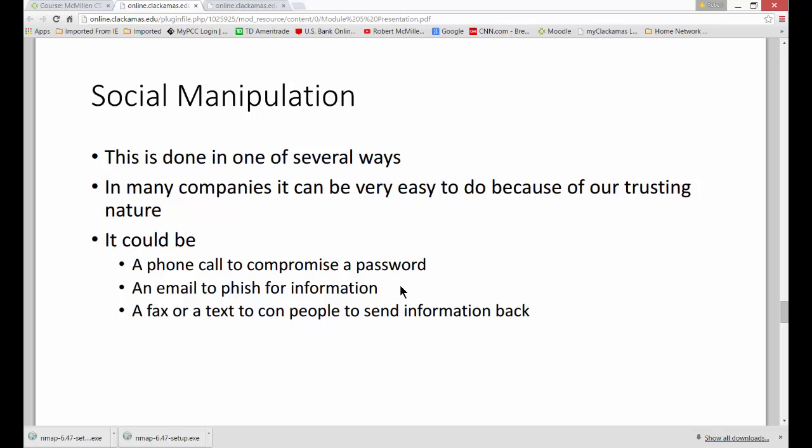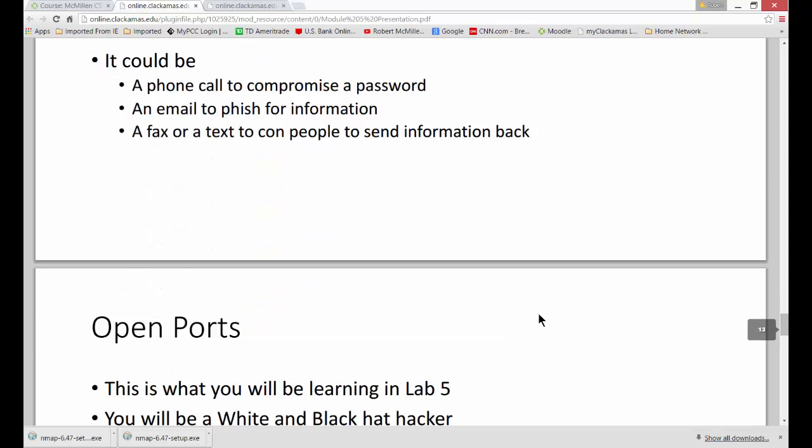They can also send an email to fish for information, and this will fool the person into clicking on an icon or something like that, which will compromise their computer and send it back to the hacker so they can take control of it. It could also be a fax or a text to con people to send information back as well.